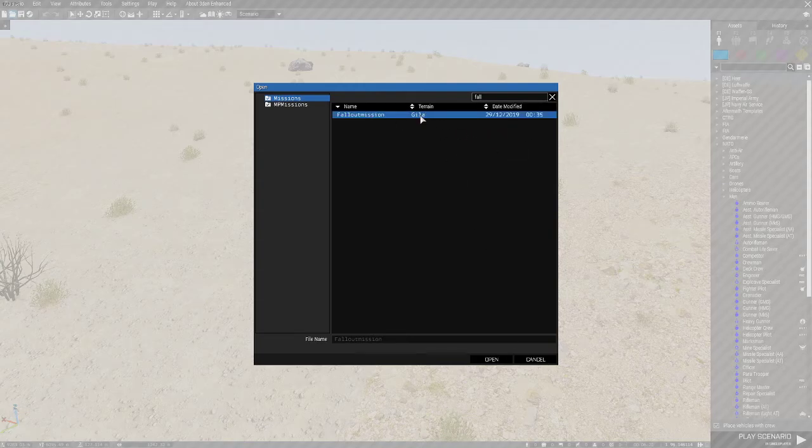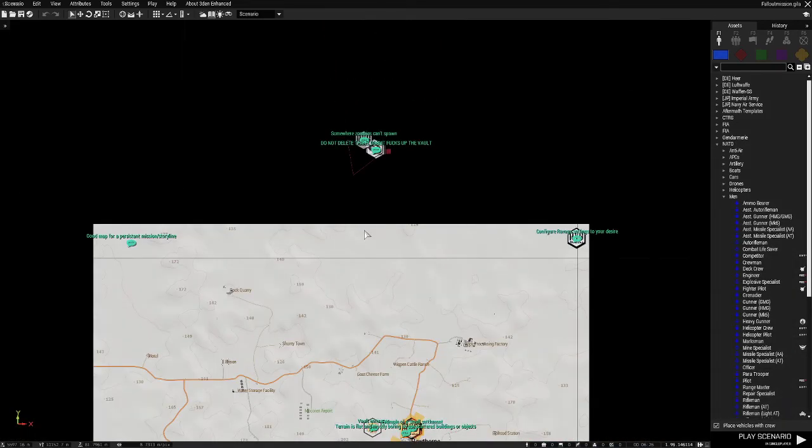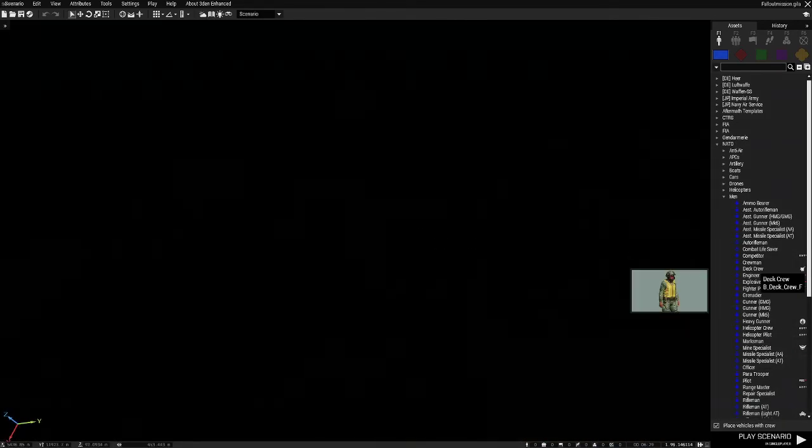Fallout mission. Alright, it says that it's on Terrain Gila. There you go. Look, amazing. That's the mission. All right, have a good one.